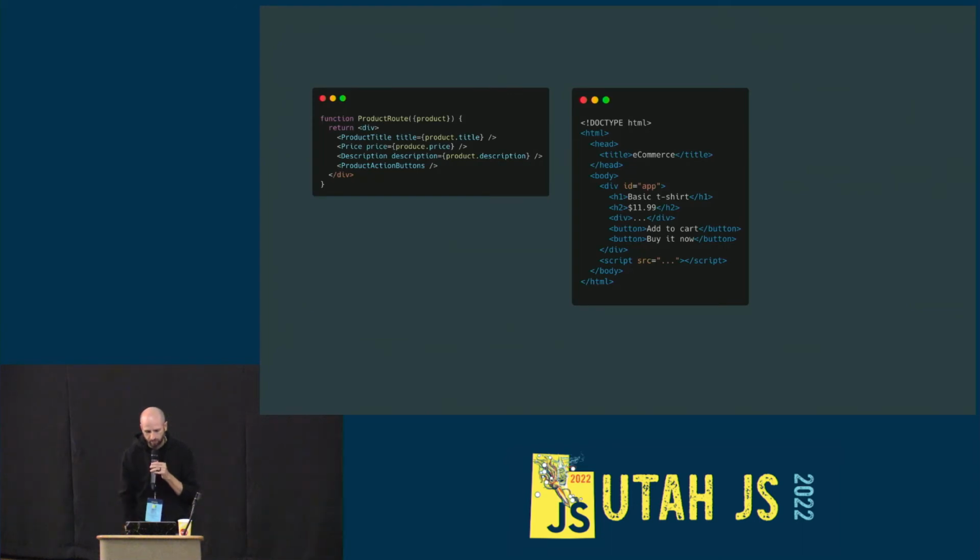So let's look at this a little bit more in depth. So say that this is maybe what the code looks like under the hood. Maybe you have this product route. It takes some sort of product data, and then we render a product title, some sort of price component, a description, some action buttons, and this is the HTML that it might generate on the right.